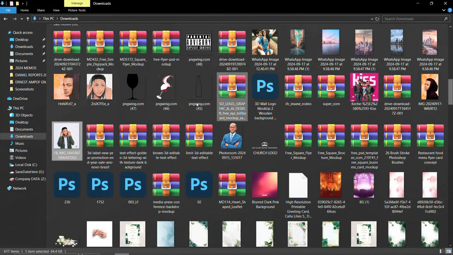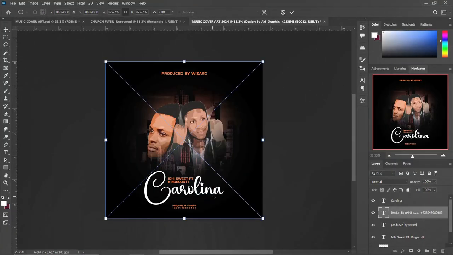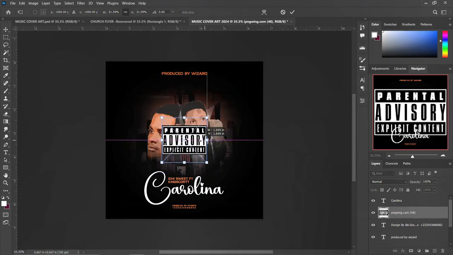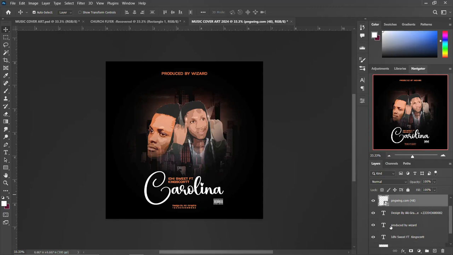And then maybe we have something like the music, parental advice. We just drag it this way and then release it, boom, and then reduce the size to something small, then drop it beneath somewhere like this. And guys, you are good to go.